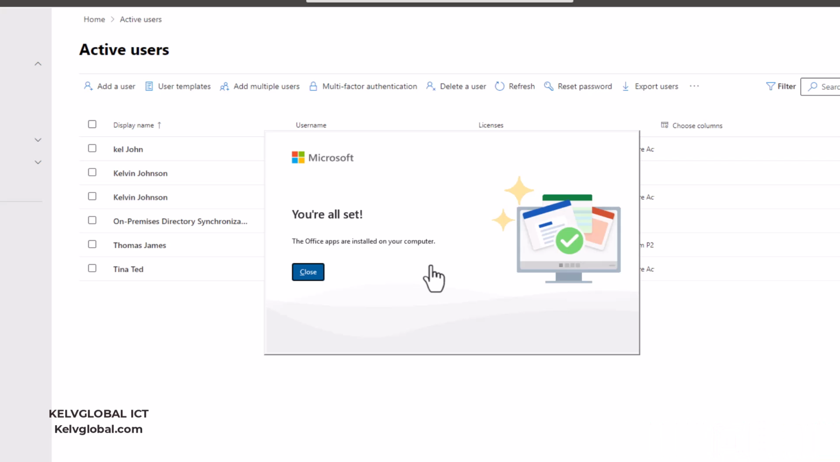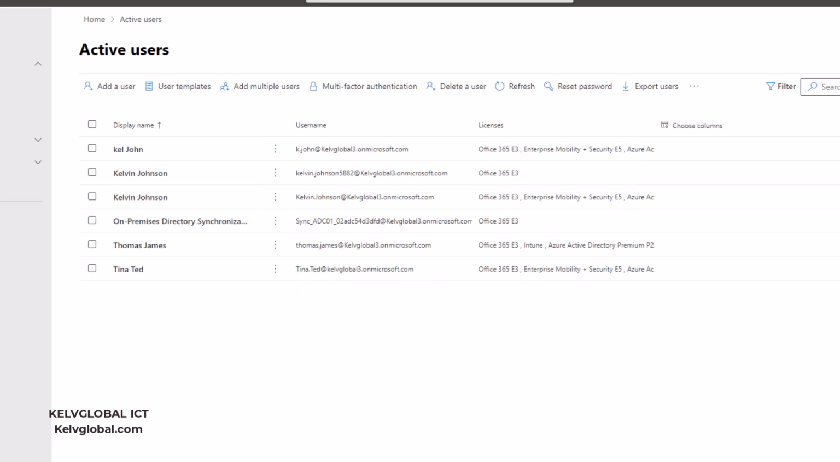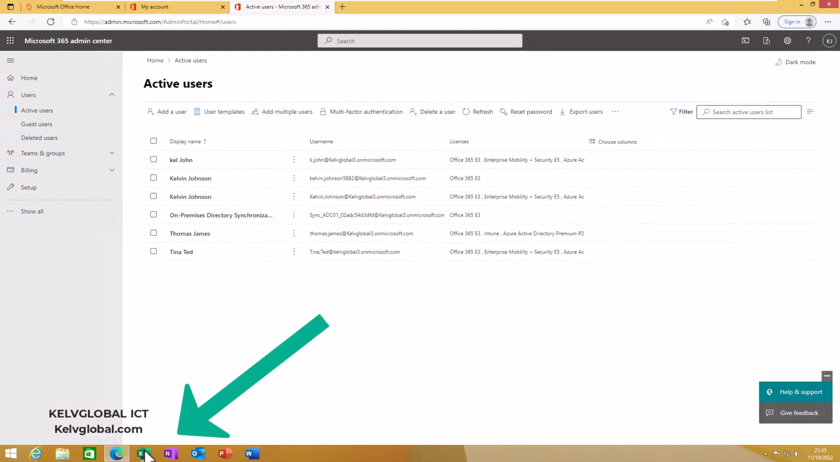But now you can see it says you are all set. Office apps are installed on your computer. So now let me click close, and you can see here on my taskbar I have Excel, Notepad, Outlook, PowerPoint, and Word.